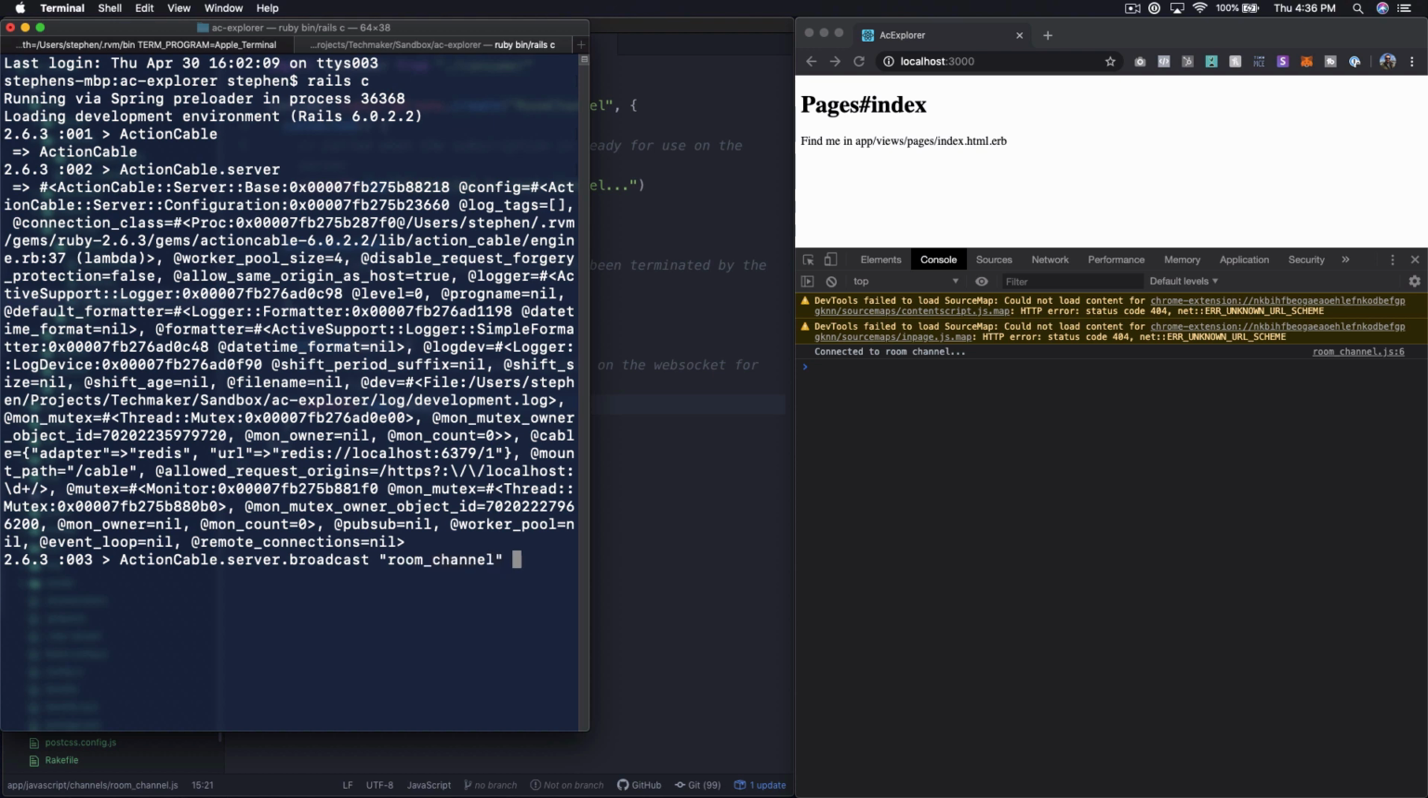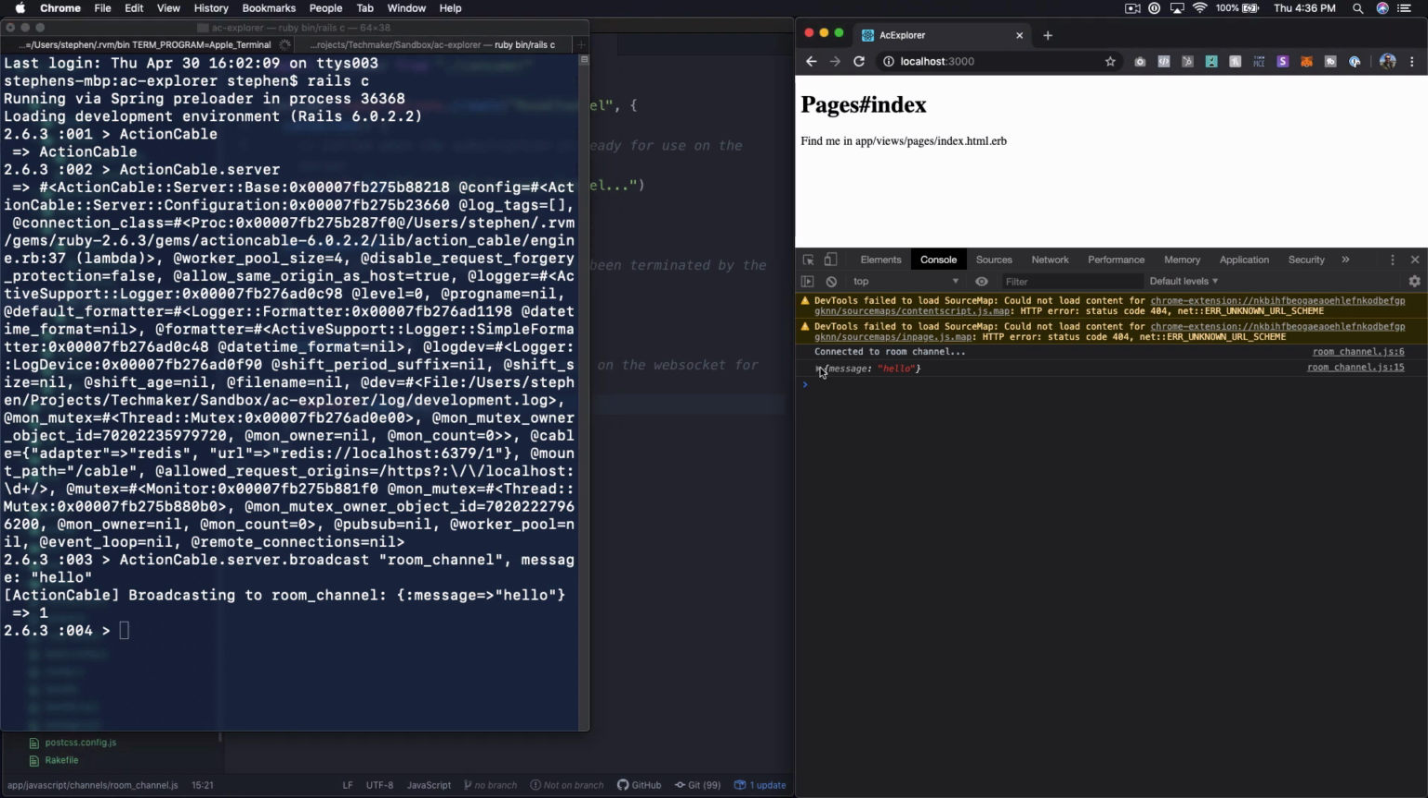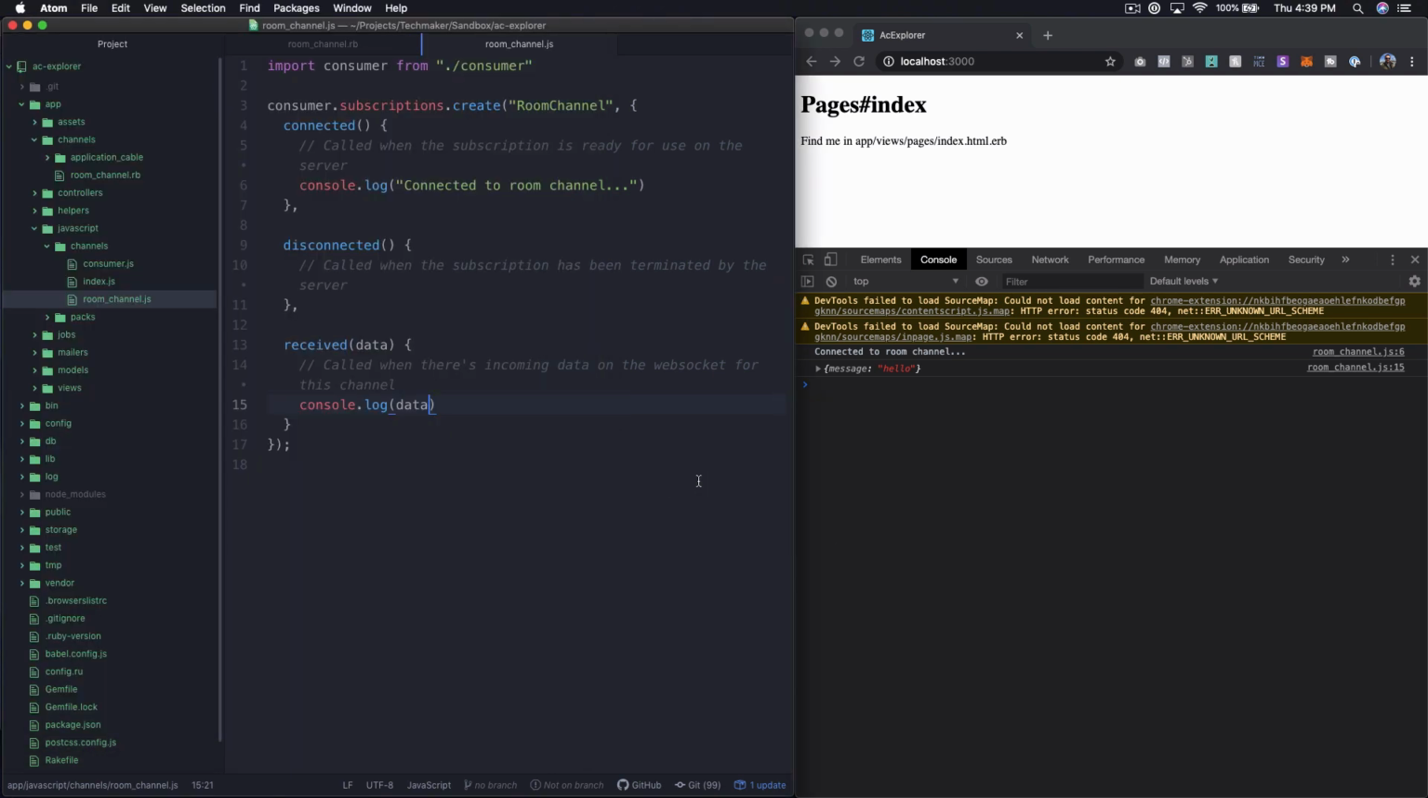And then I'm going to give it, let's just give it an object. Let's say like message hello. And so you can see immediately that this gets sent over into our browser console. So that's essentially the entire flow. I think it's telling us here how many people it sent that to, or what's the consumers that it sent that to.